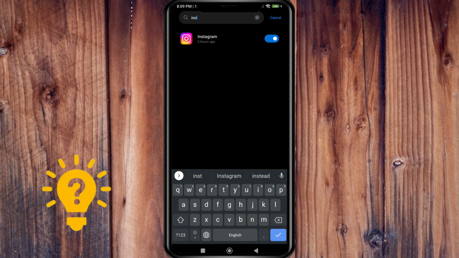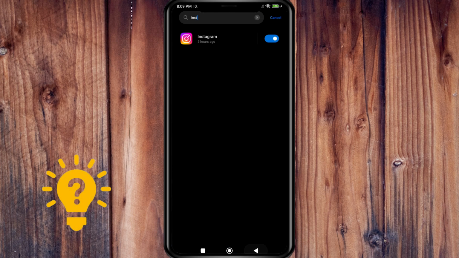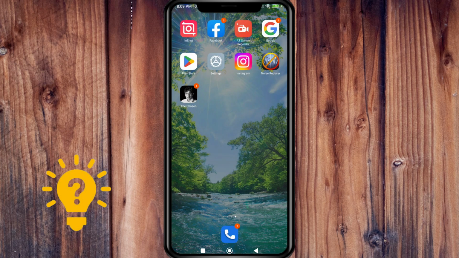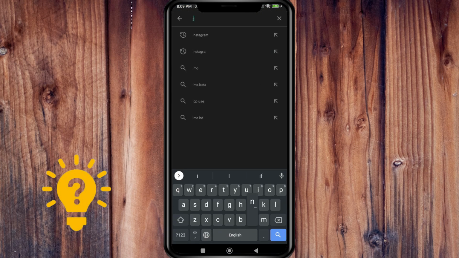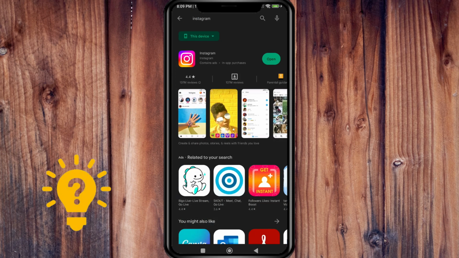Now, if turning on your notifications didn't work, the next thing we can do is look for an update for the app. So let's go to the Play Store and type Instagram. Now, to the right of Instagram, if it says open, that means your app is fully up to date. If it says update, that means you're in need of an update.